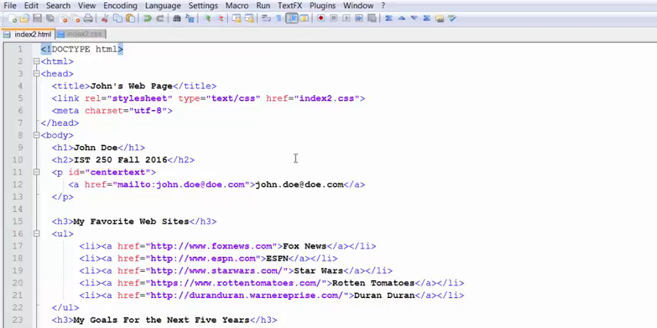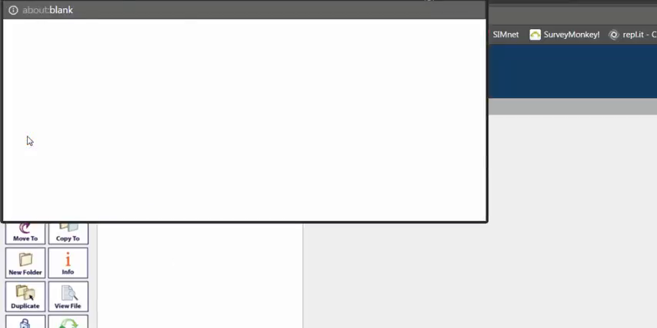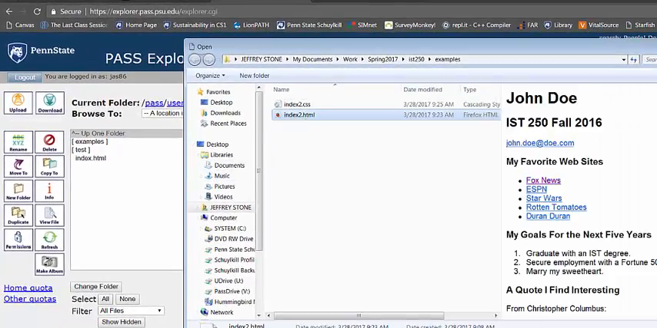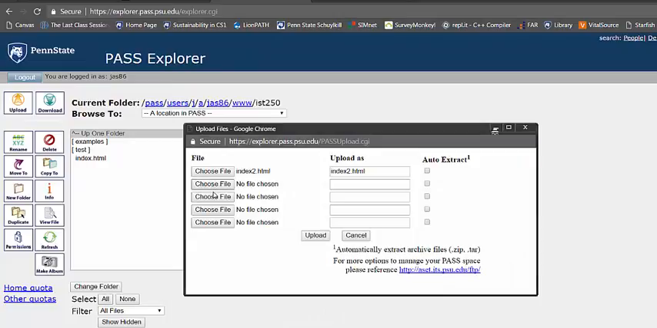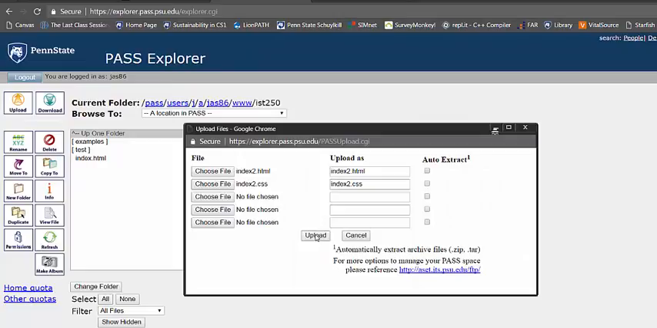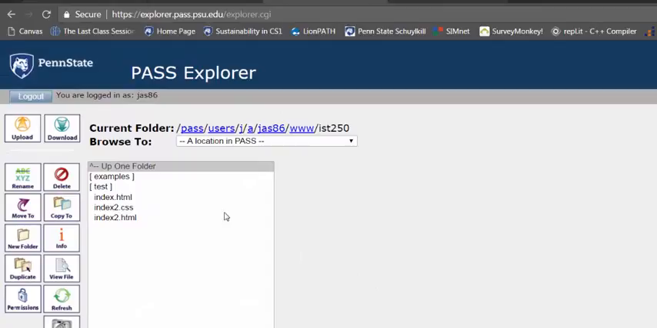So now I have to upload it to Pass. To do that, I need to upload both files together into the same folder. So I'm going to minimize this. Here's my IST250 folder. Yours will look a little bit different. I'm going to upload, and I'm going to choose the two files I'm going to upload. The HTML file I'm going to choose first, and the CSS file I'm going to choose second. When I hit upload, both files will go into the IST250 folder, and you'll see them here in the Path Explorer.